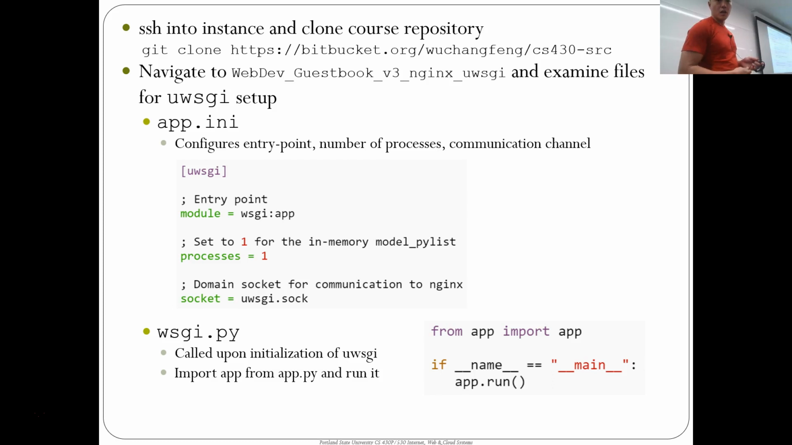Okay. And then I want you to SSH into the Compute Engine instance, clone the course repository, and then in this directory, look at the files that have been used to set the thing up. You don't have to change any of this. I just wanted you to be able to see what's going on in the back end.